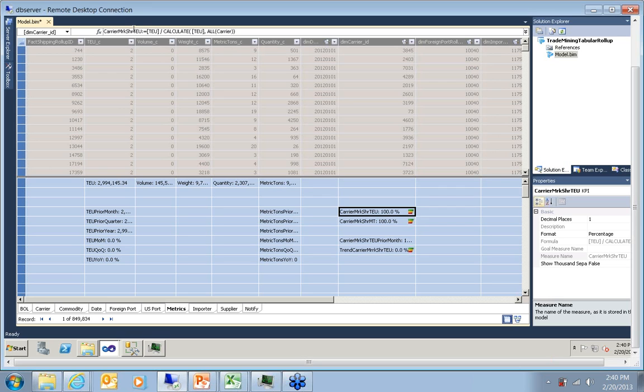Carrier market share. So we're showing here a calculated measure that calculates the market share based on TEUs for the carriers. We then create a prior month value for the same thing. So using the carrier market share, we calculate the prior month value. And our last thing here is a trend value. So we create a trend now calculating the current month minus the prior month, and then dividing by the prior month. That's going to give us a percentage of whether or not the carrier is growing in market share or decreasing in market share. So once you have those calculated measures set up, you can create KPIs out of them.